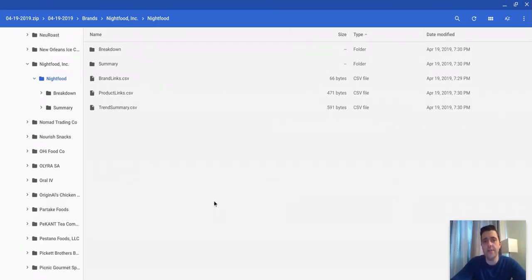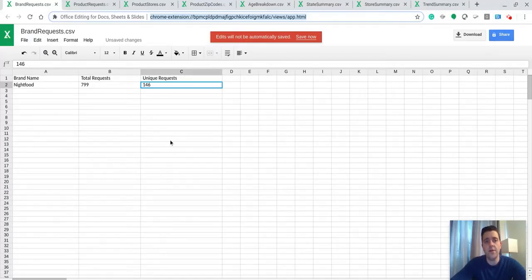And so we're using this brand called Night Food as an example today. It's going to show breakdown, summary, brand links, product links, and trend summary. And we're going to go into all those files and folders right now and just give a quick overview of what each report means for you and your business. So we're going to start with the brand request file. So that's going to be the first file you're going to want to open.